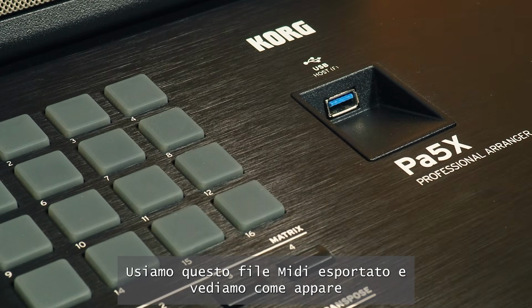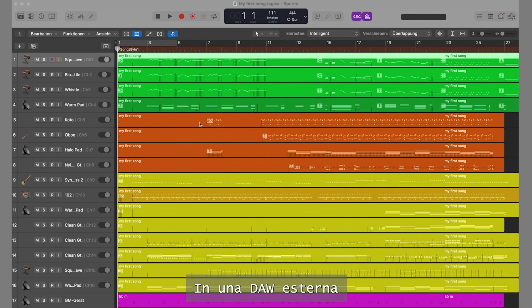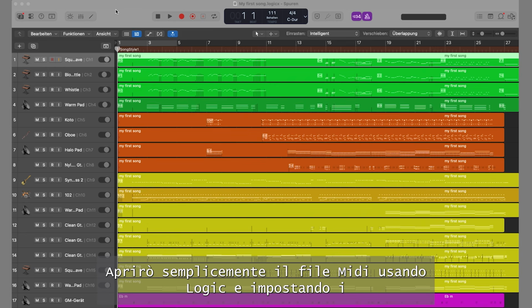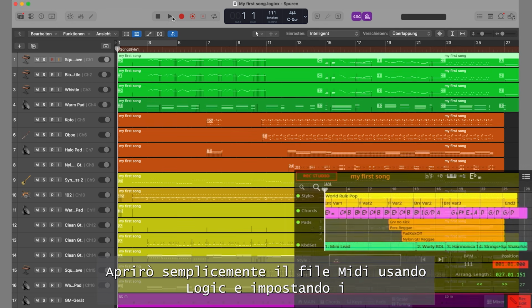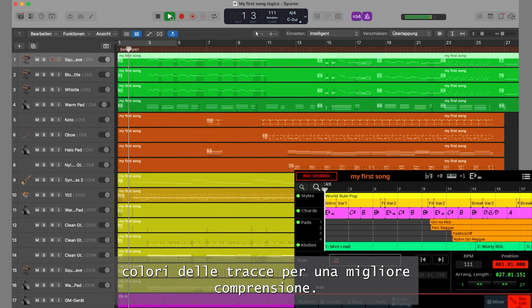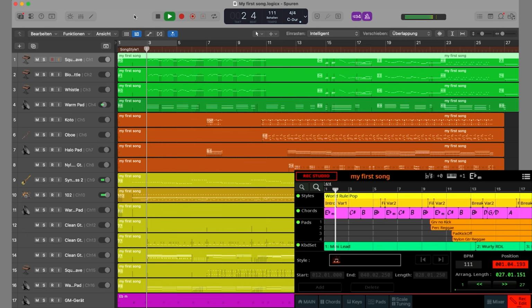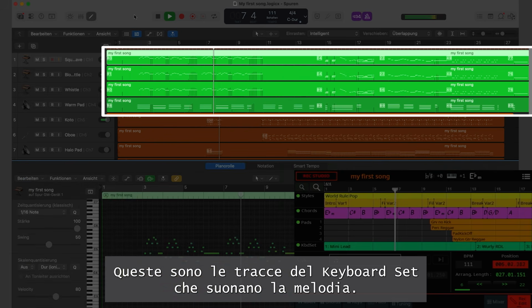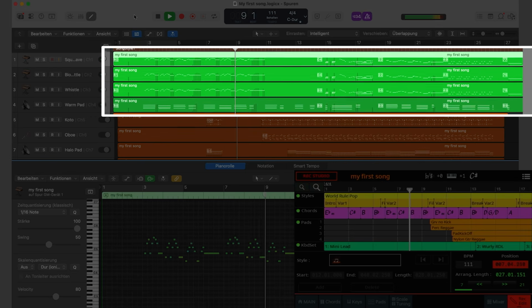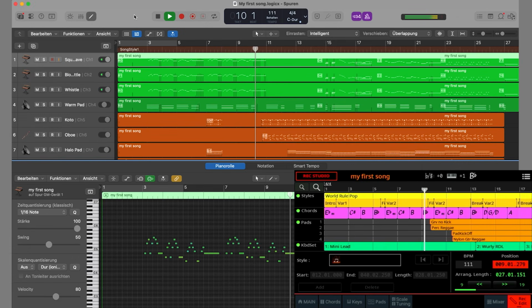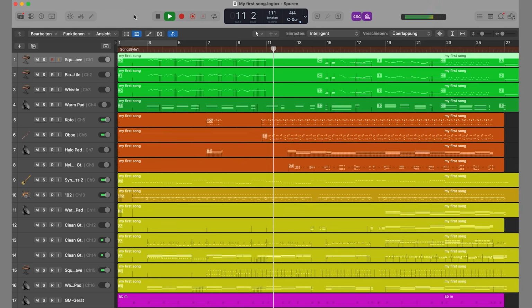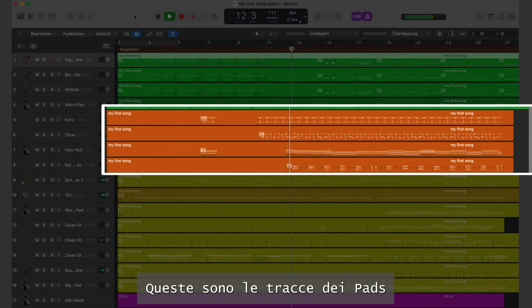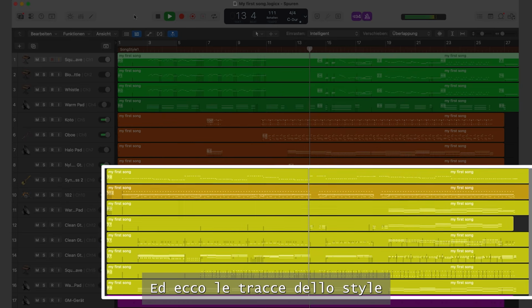Let us use this exported MIDI file and see how it looks like in an external DAW. I was simply opening the MIDI file using Logic and set the colors of the tracks for a better understanding. These are the keyboard set tracks playing the melody. These are the pad tracks, and here are the style tracks.